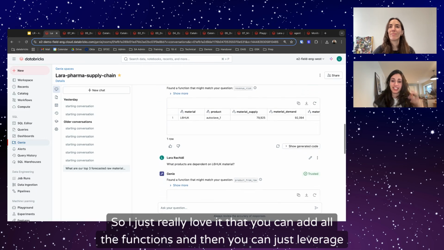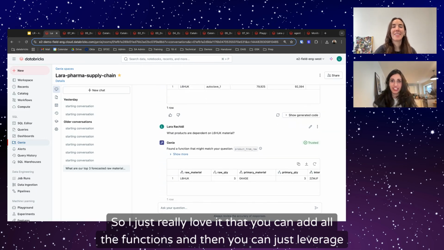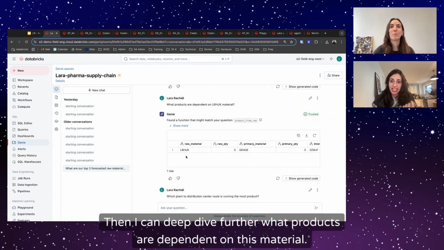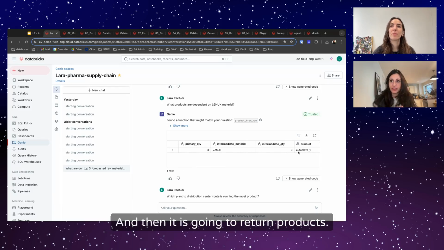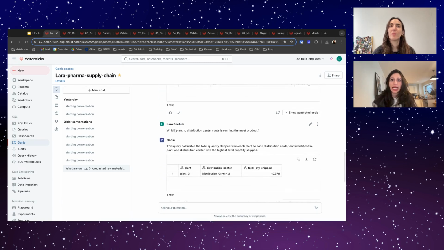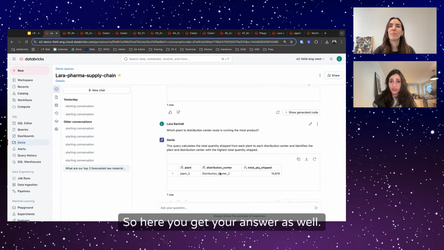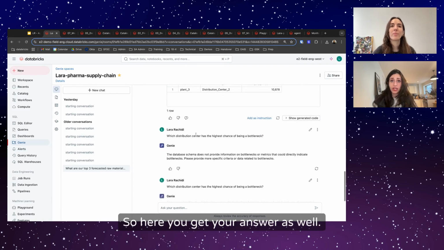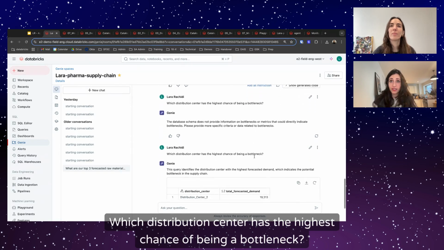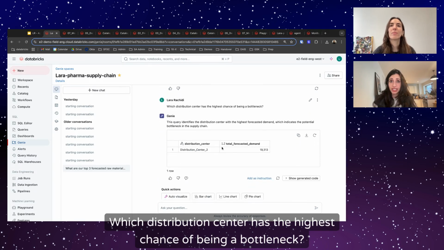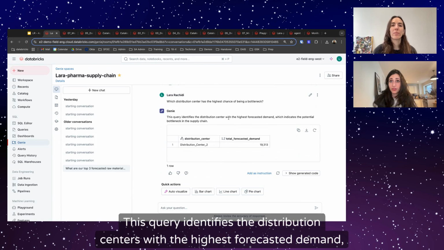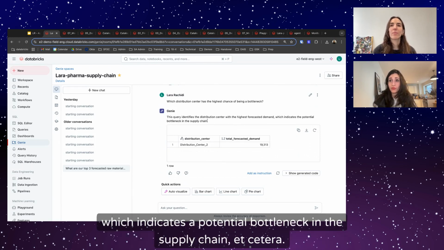I really love that you can add all the functions and then just leverage them. Then I can deep dive further. What products are dependent on this material? And then it is going to return products. So for example, here, autoclave or whatever. Which plant to distribution center route is running the most products? So here you get your answer as well. Which distribution center has the highest chance of being a bottleneck? This query identifies the distribution centers with the highest forecasted demand, which indicates a potential bottleneck in the supply chain, etc.